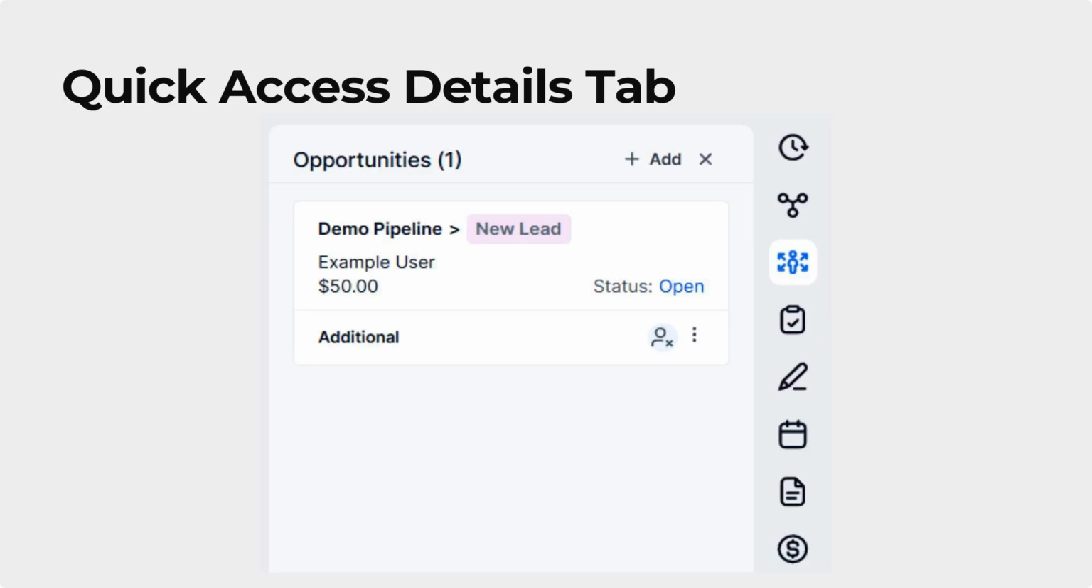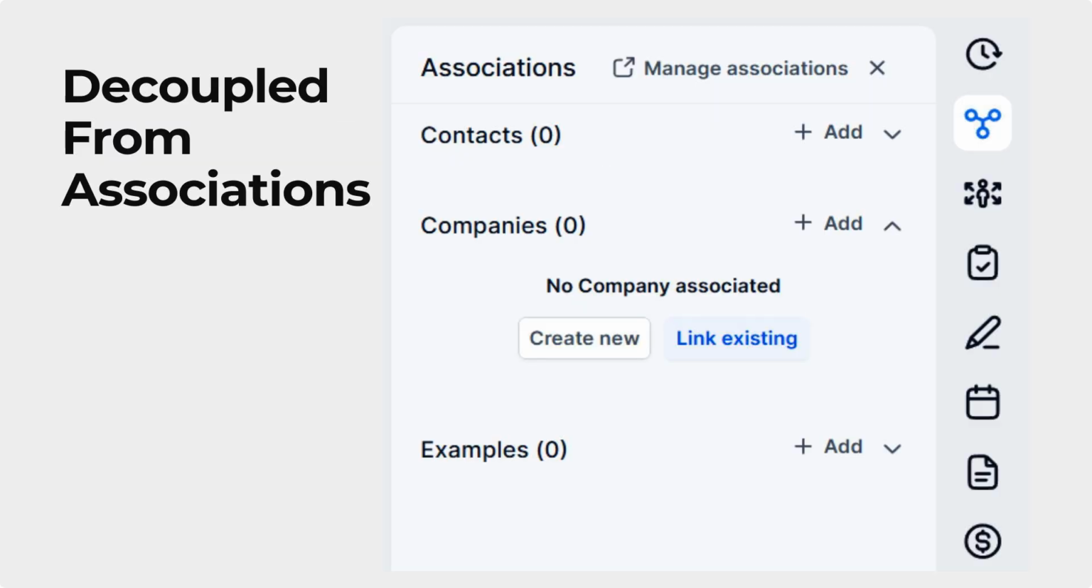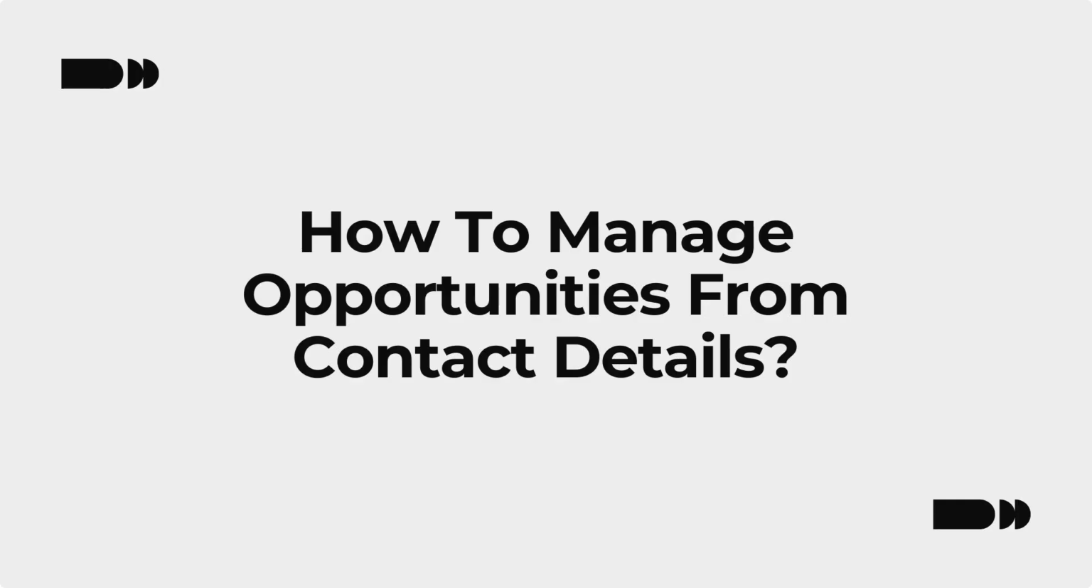Opportunities move to the right panel as a dedicated standalone tab positioned below associations for improved discoverability. Opportunities are temporarily accessible under Actions and on the right panel, giving you time to adjust to the changes. Opportunities are managed separately from associations, giving a clearer view without impacting data structure or functionality. Let's learn how to access, view, and edit opportunities from this new tab.